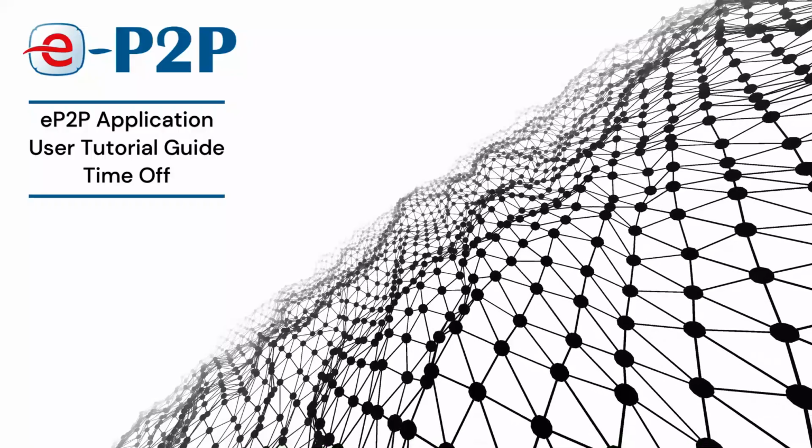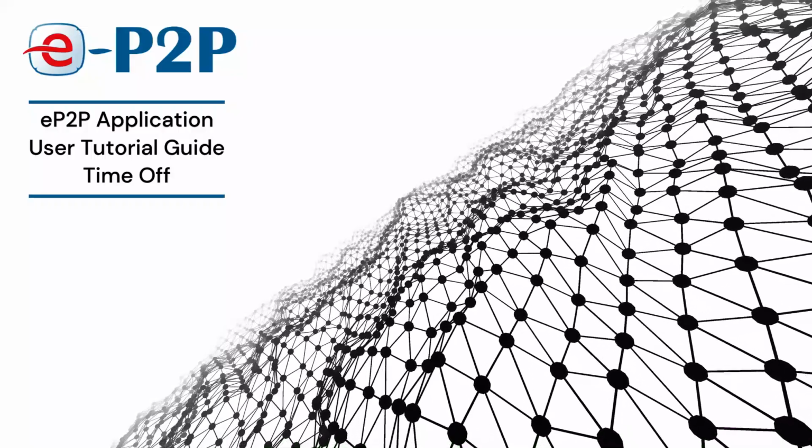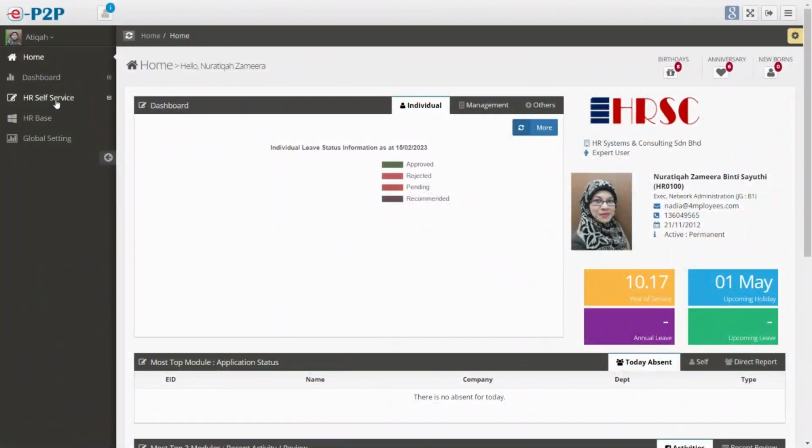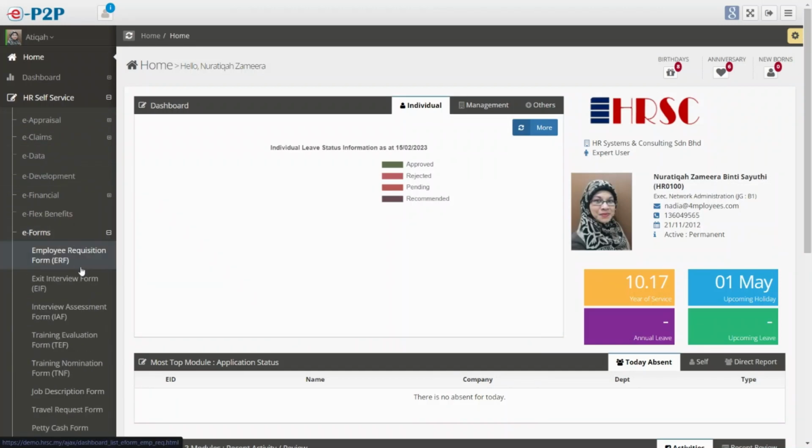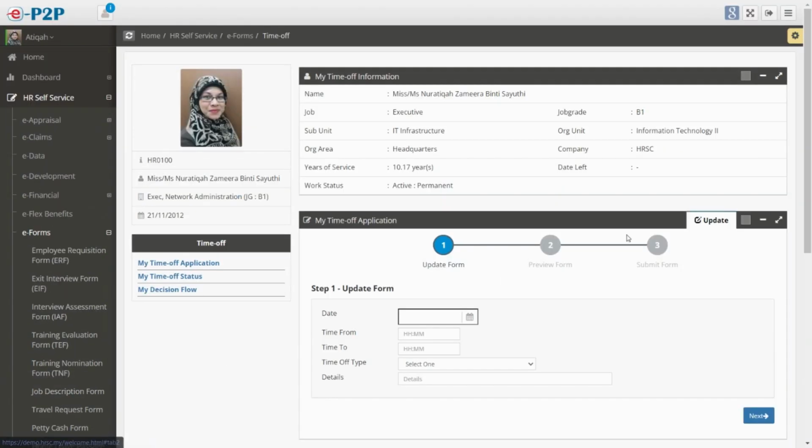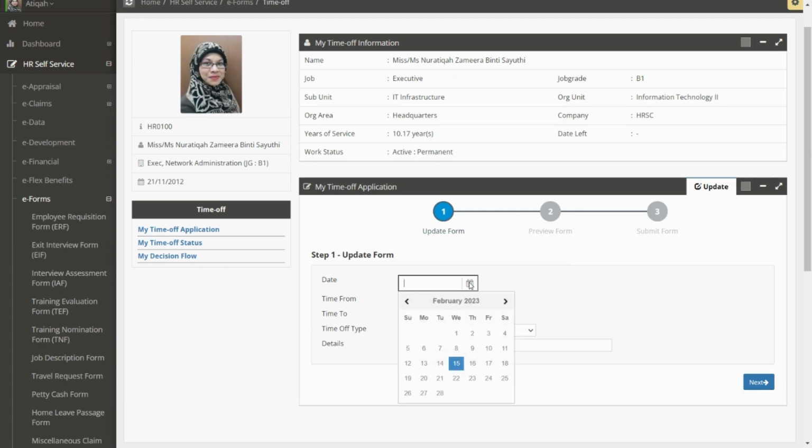In this tutorial, users will be guided on how to fill out the time-off form. First, navigate to the eForm section and click on the time-off form. On the first page, users need to fill in the required information.